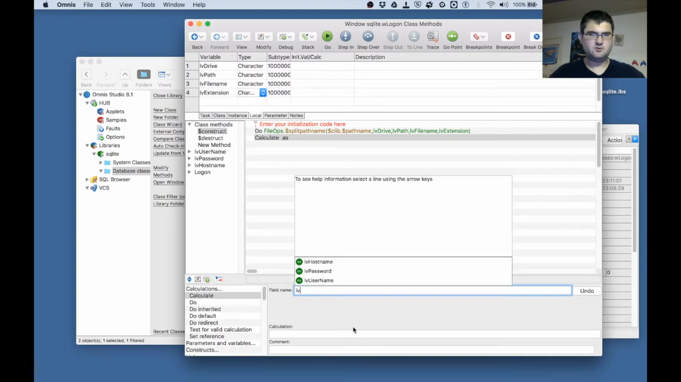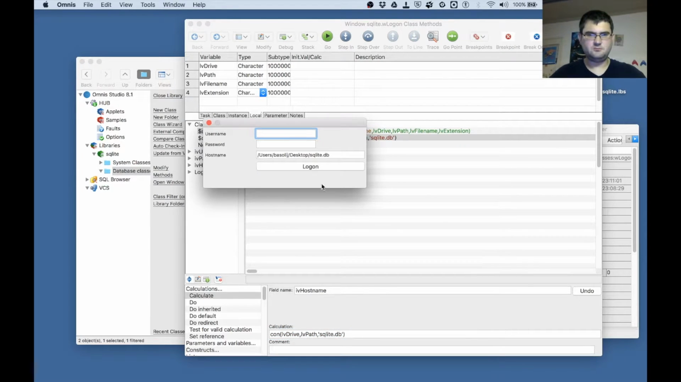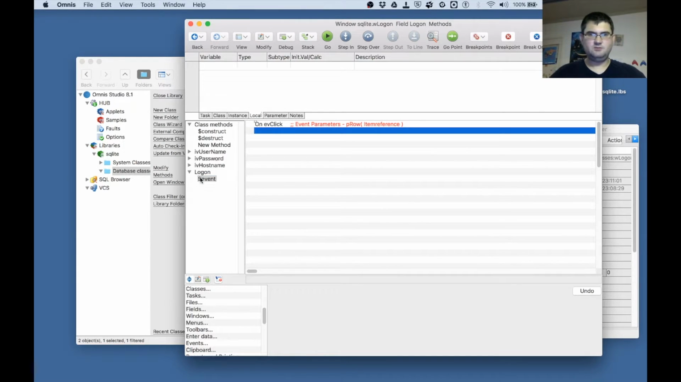And from that, we're going to default our host name to that. So when I now open my window, you will see that it finds the location of our library. I use the drive and path to build this user's desktop path, and our SQLite DB, which will be our SQLite database. Finally, we need to make sure that something happens when the user presses our logon button.